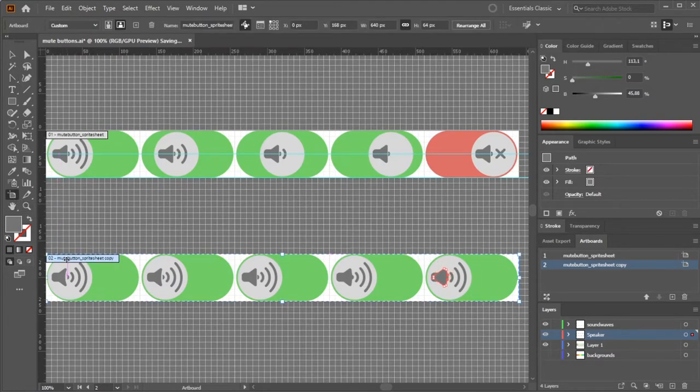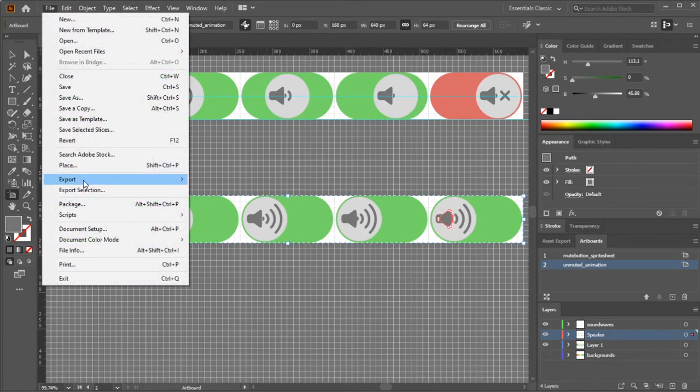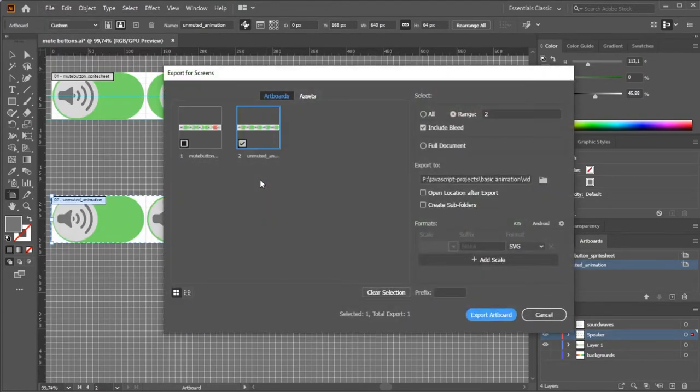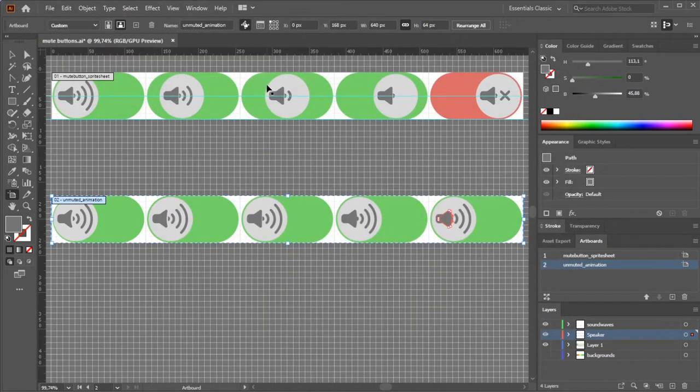First check out my mute button spritesheet copy. It's not a good name. Let's call it unmuted animation, and export that. Unmuted animation, just export that one. Yes, excellent.